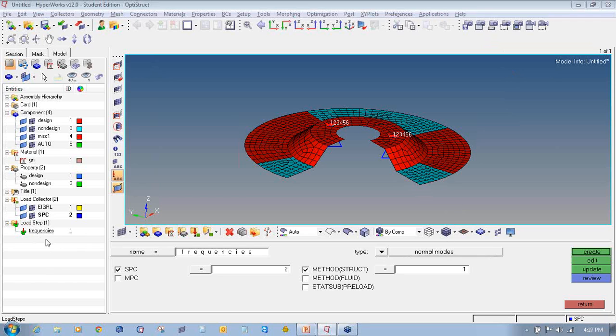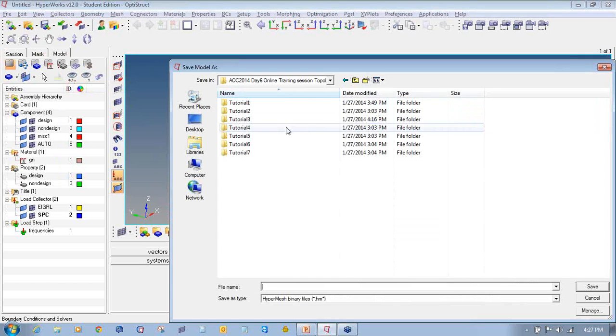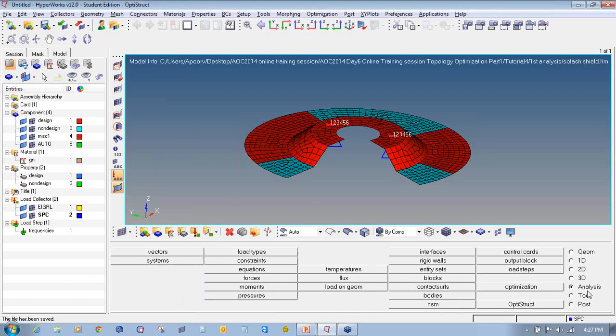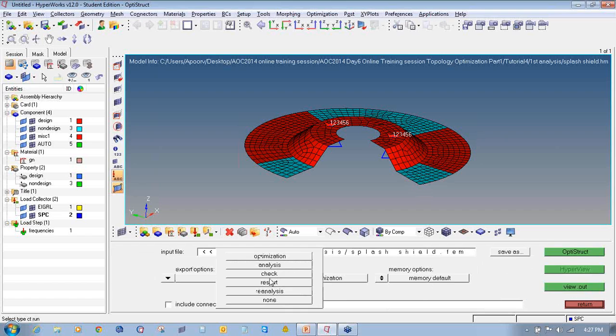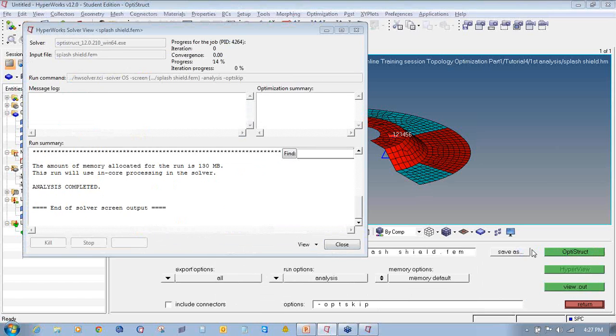So I have created a load step as frequencies. I will click return, save this file and run the model to see the frequency values. First analysis, splash shield. Go to analysis, OptiStruct, run option as analysis, click on OptiStruct to perform the basic analysis.